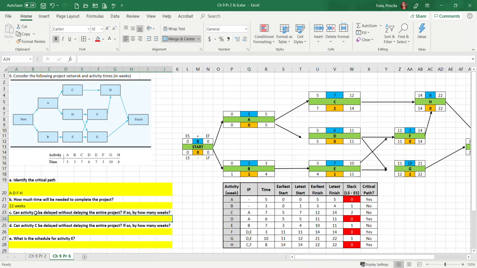Can activity D be delayed without delaying the entire project? If you look at activity D and there's slack, what do you think? It's right on the critical path, so no. Activity D is on the critical path.